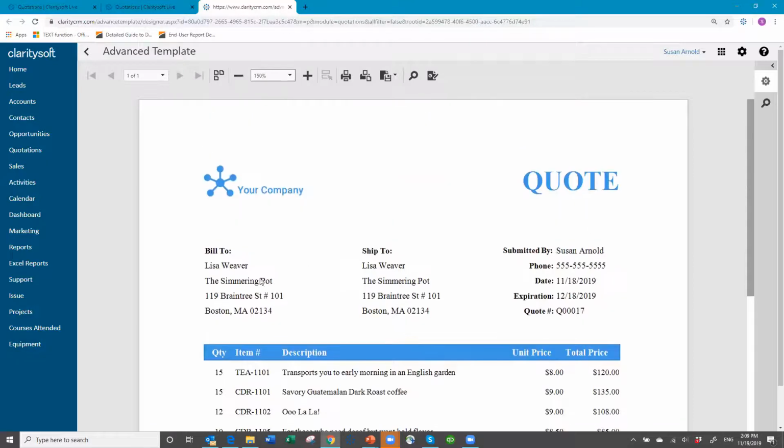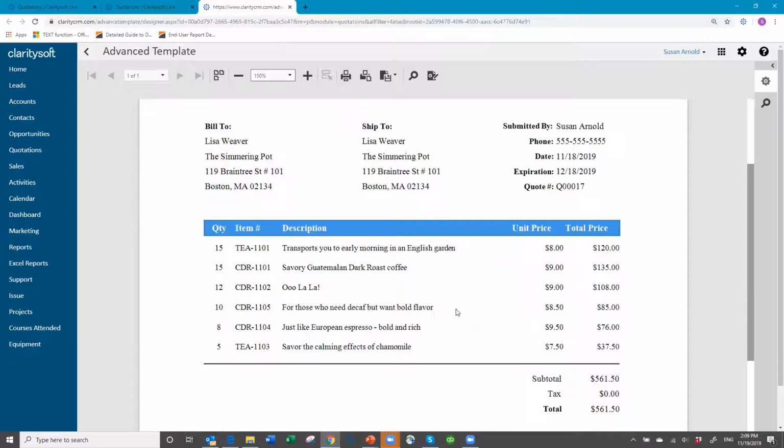So you can see here, I've got a place for a company logo, I've got quote, I've got the bill to is pulling in the address of the company and the contact person. It's shipped to has the address information, and then over here, I am the sales rep, my phone number is here, and then we have the date of the quote, the expiration date, and the quote number all pulling from the quote record. And then down here, we have our list of products with the quantity, the price, and then the total.